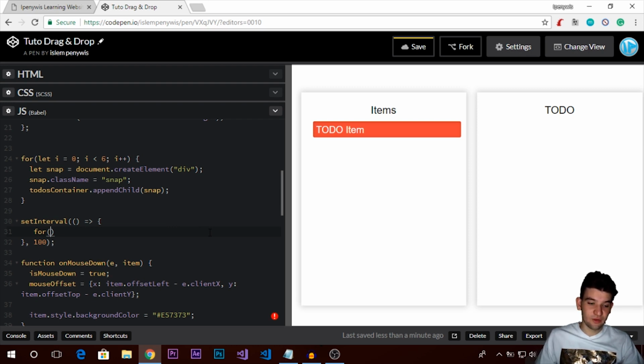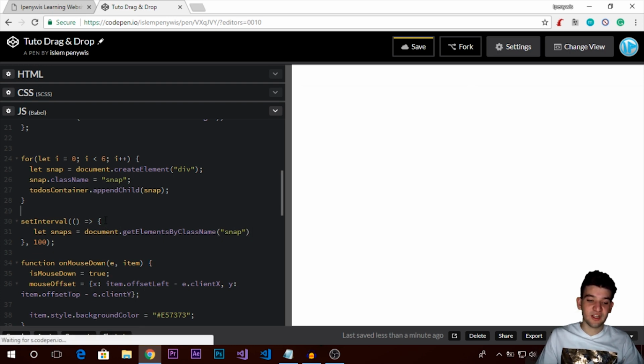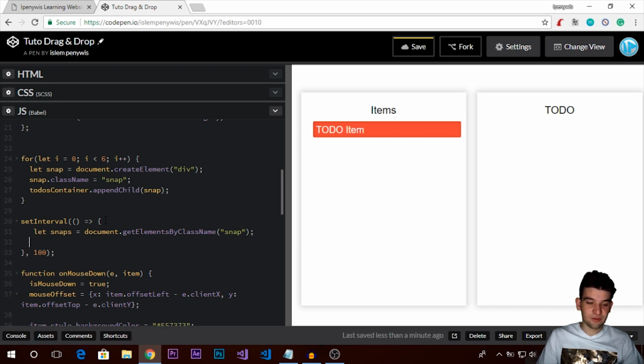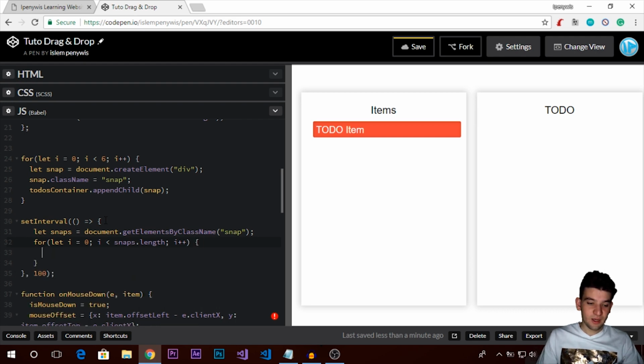Let me grab these snap containers in here. Before looping through them, we need to reference this HTML collection of snaps, or the array of snaps. So I'm going to call it snaps equals document.getElementsByClassName, and give it the class name, since we have assigned the snap class to these, so we can use it right out of the box. Now we can loop through each item in there: for let i equals 0, i less than snaps.length. We have hard-coded the length, which is six, but we can use this anyway. And here we loop through that.